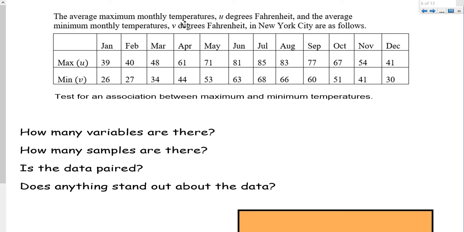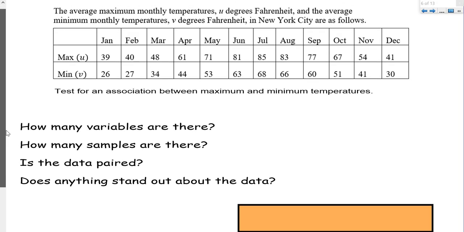The average maximum monthly temperature is U. The average minimum monthly temperature is V. So we've actually got two variables here. And that's something different from the last hypothesis test we've done. Okay, so we've got two variables and we're testing for an association between those variables. We haven't been asked for a difference or a reduction like we did in the previous ones.